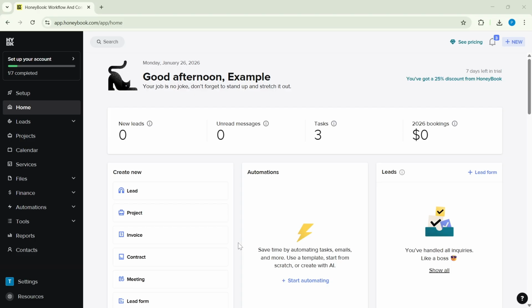On the dashboard, you'll see an overview of your activity and projects. Don't worry if your screen looks a little different based on your plan or previous setup. The navigation we need is the same. Look to the left side of the screen. That sidebar is your main navigation. It's where you'll find all the core tools you use in HoneyBook.